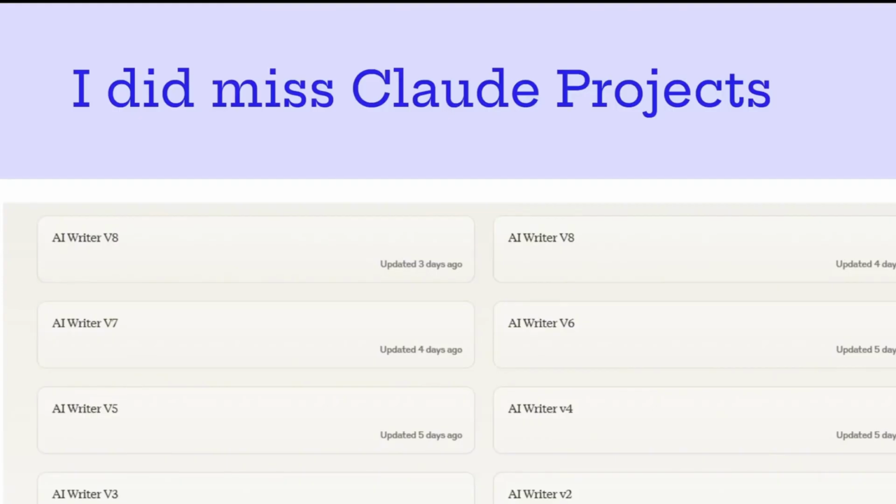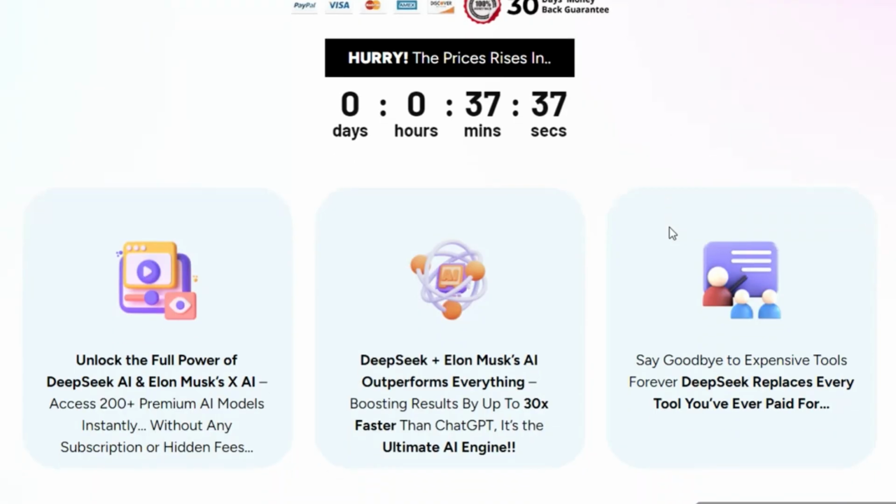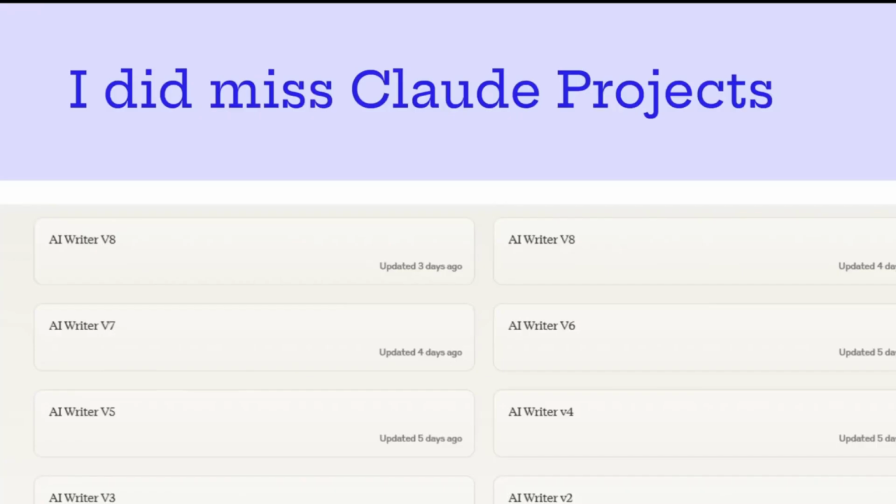I will say DeepSeek V3 is fully open source as well, so you can run that yourself, but you need one heck of a machine to actually pull that off, and I just don't have the capabilities to run that, nor do I believe the majority of people do.